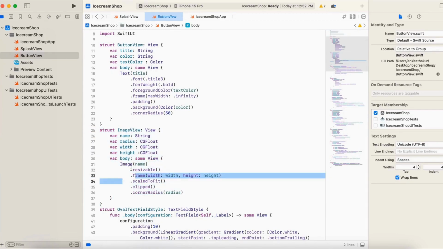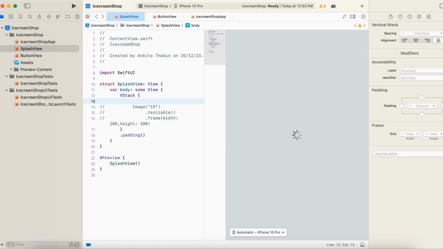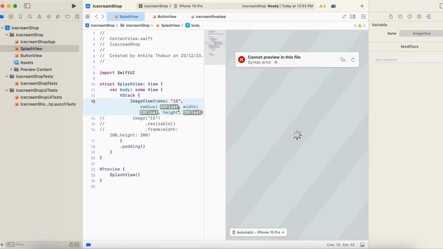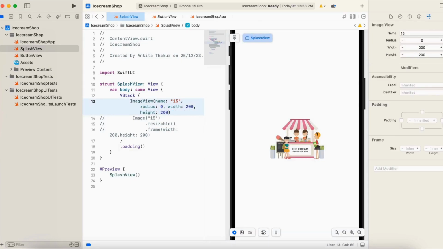No more hard coding. Let's make it flexible. I have got a handy reusable struct ready. Just drop it under the splash view body, keeping it simple and clean.